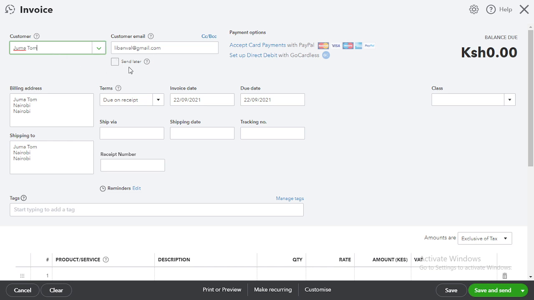There's the option of sending now or sending later. You can decide to send later, and you can also CC or BCC anyone else you want to see this particular invoice. If you want to add more addresses, you can add a comma and then you continue to add more addresses.